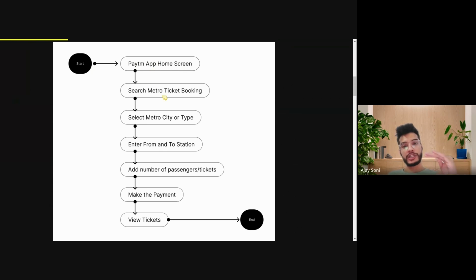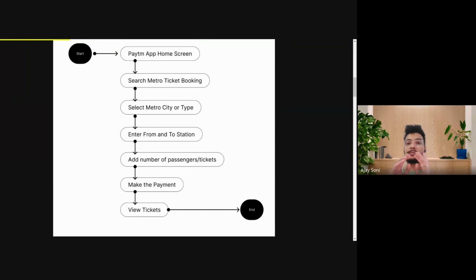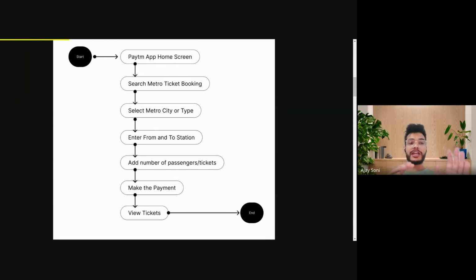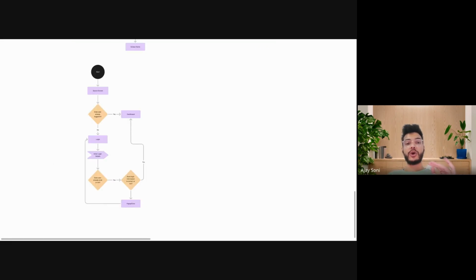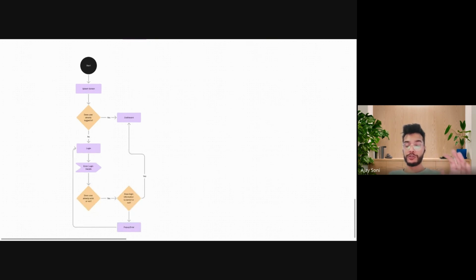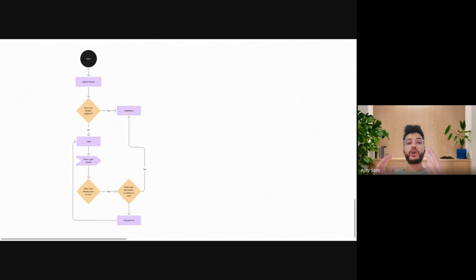So Paytm app home screen. After that, search for the metro ticket booking app, then select metro city or type, then enter the from or to station, then add number of passengers or tickets, make the payments and view the tickets. Very linear flow that we are having here. Simple thing. Again, it depends on the case study, the product, the feature that you are working on. So you can directly jump to the module that you guys are working on. You don't have to create the whole user data flow chart for the case study. But if you are designing the whole product from login screen to everything, then you have to make these things.